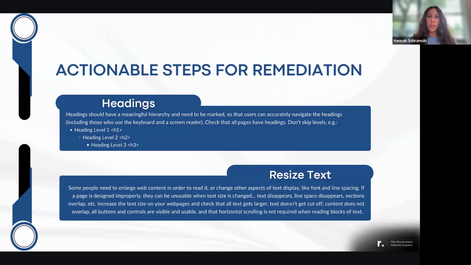Okay, so next we'll talk about headings. Headings on your website should have a meaningful hierarchy, 1, 2, 3, 4, and need to be marked so that users can accurately navigate throughout the website, navigate the headings, including those who use the keyboard and or a screen reader. Check that all your pages have headings and don't skip levels. So I just have a little example there listed on the screen. Heading level 1 is marked as H1, heading level 2 is marked as H2, heading level 3, H3, and so forth.